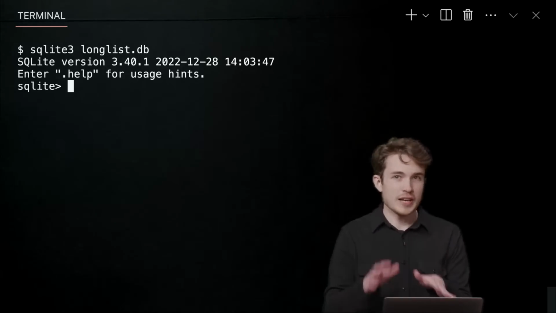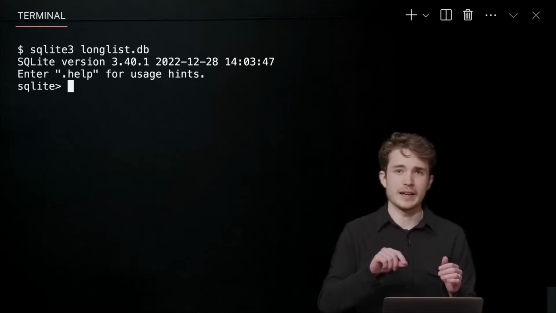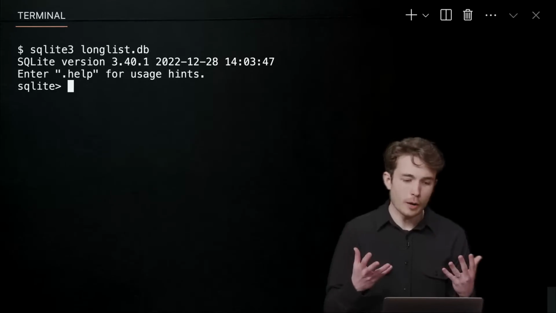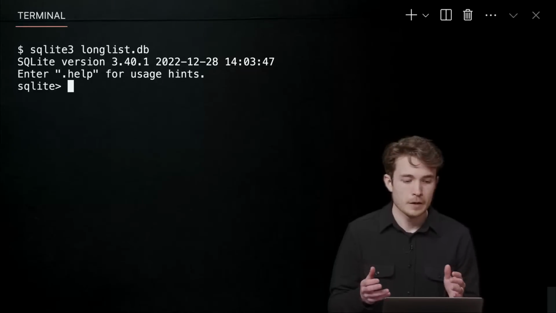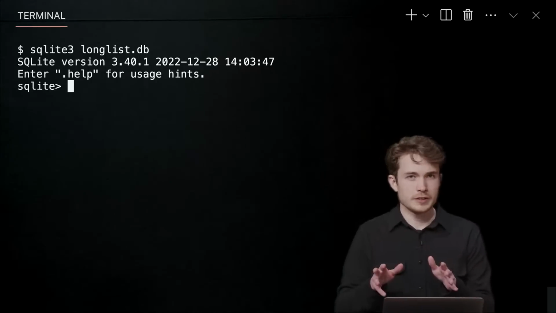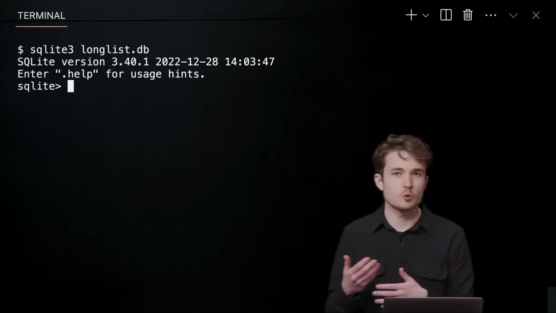Now my prompt changes. I no longer have this $ sign. I now have this SQLite prompt, and here's where we saw last time I could write my SQL queries. Well, before we start, let's see the changes to this database.